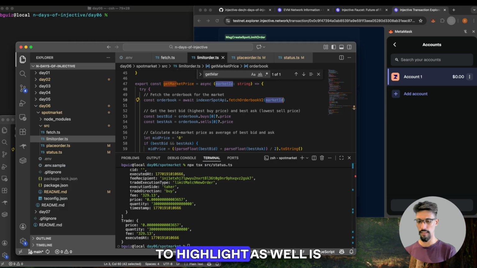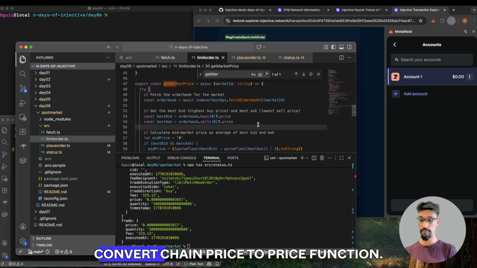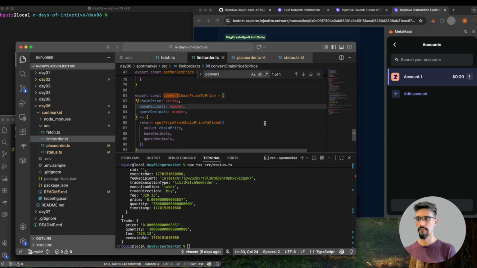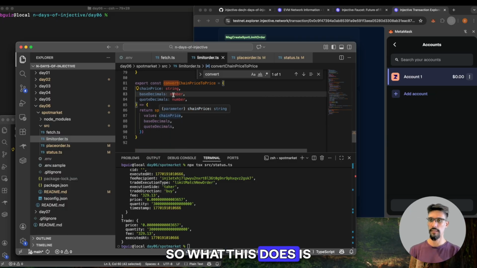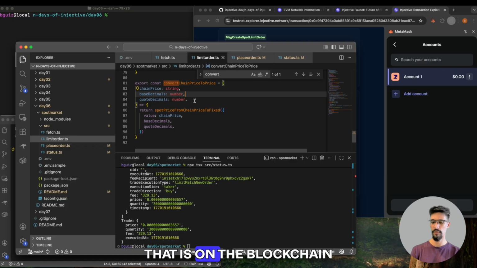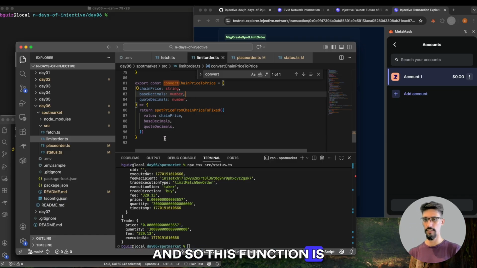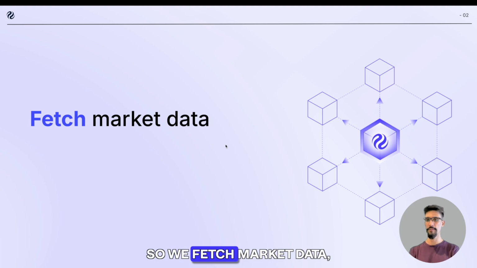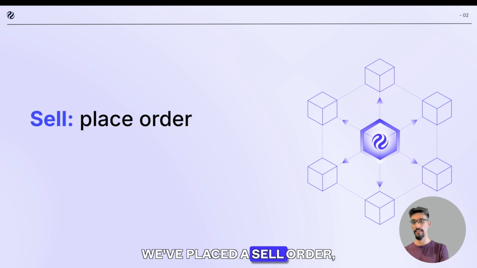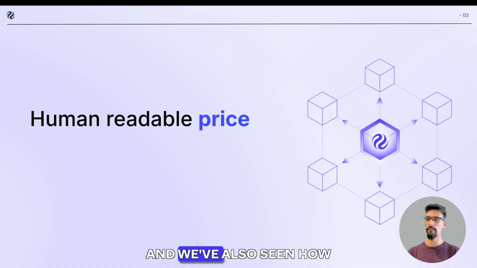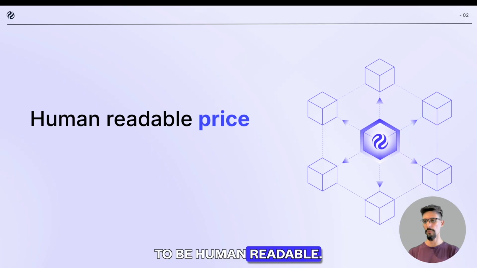Now, the other thing I'd like to highlight as well is to look at the convert chain price to price function. Right? So what this does is it takes data that is from on the blockchain, and it comes in that format that blockchains use, and we're just converting it back to a human readable format. And so this function is another utility function that assists with that. So we fetched market data, we've placed an order, a sell order, we've also placed a buy order, and we've also obtained the market price, and we've also seen how to get that market price to be human readable.